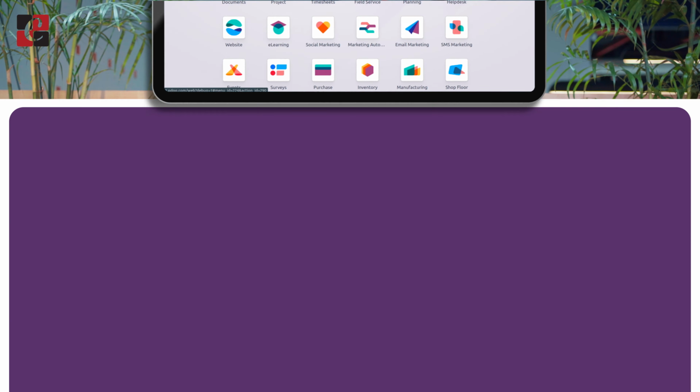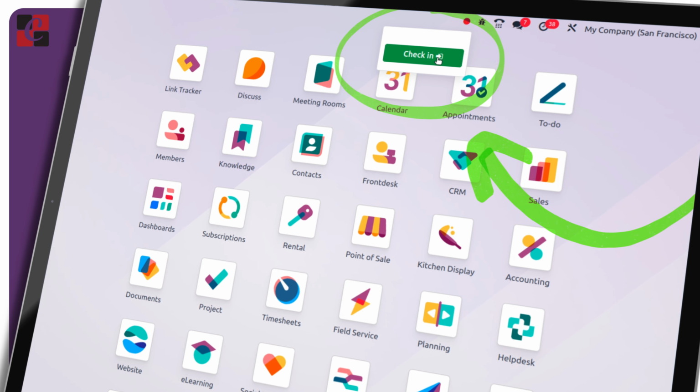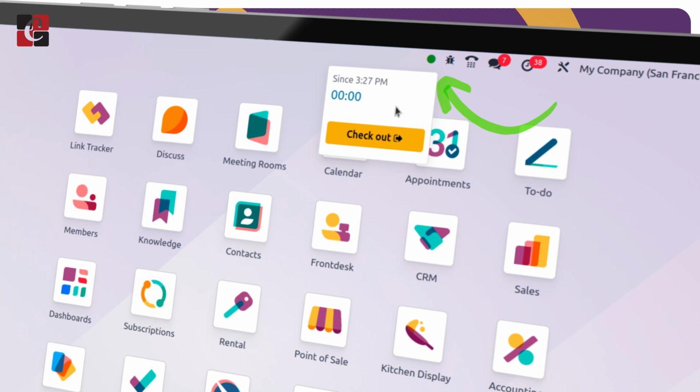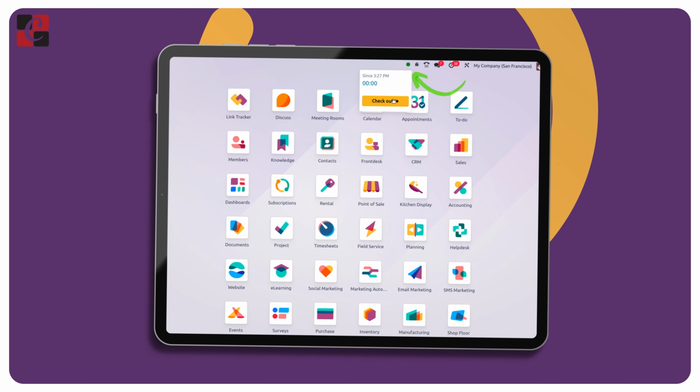If a user is logged in to the Odoo 17 platform, we can easily identify it by the color indication in the home screen of Odoo 17. The user who is logged in will be highlighted with a green color, and the user who has just checked out from the Odoo platform will be highlighted by a yellow color.